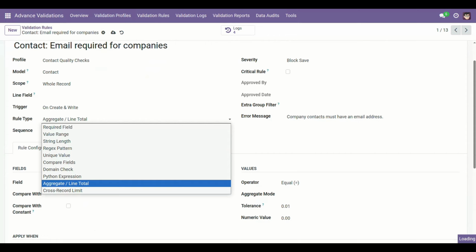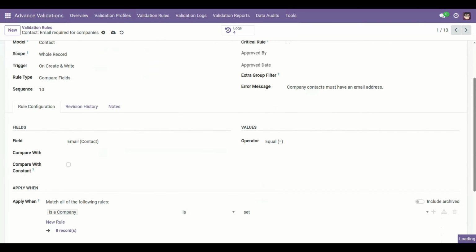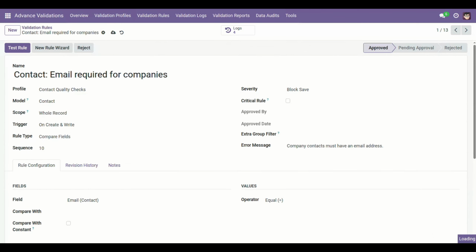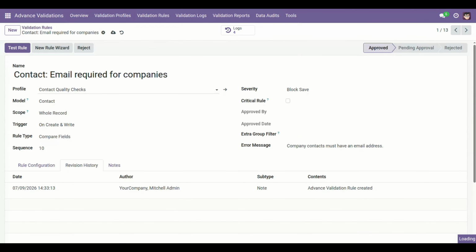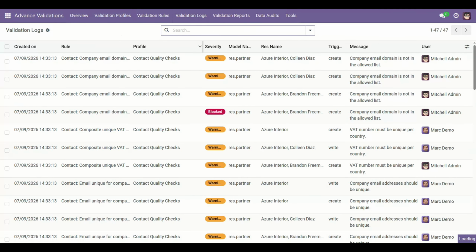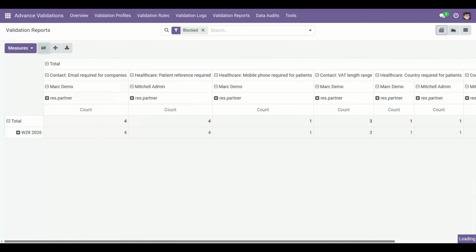Compliance features on block rules include optional manager approval before a block rule goes live and a revision history tab tracking changes over time. Validation logs records every blocked save and warning, rule name, profile, model, record reference, user, severity, error message, and timestamp. Validation users and managers can search and filter logs for audits and support. Validation reports opens pivot and graph views of validation activity, analyze blocks and warnings by rule, user, model, app pack, and week. Export filtered log data to CSV for external compliance reviews using the export wizard.